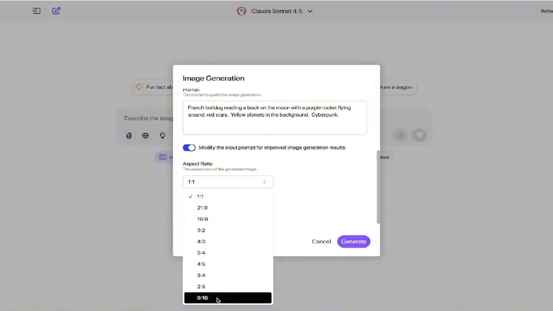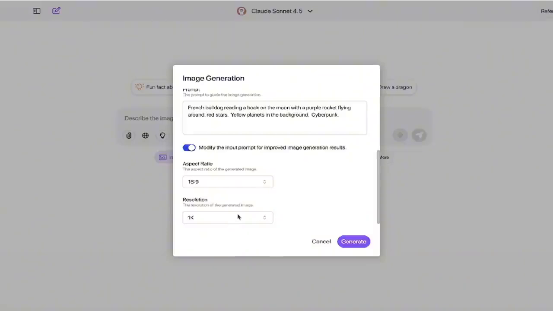9:16 is for TikTok and YouTube Shorts, and then everything else in between. 1:1 is great for Instagram. Let's go 16:9, and then finally, guys, you get your resolution: 1K, 2K, 4K. I use 4K. It takes a little bit longer to generate, but the results are always worth it.